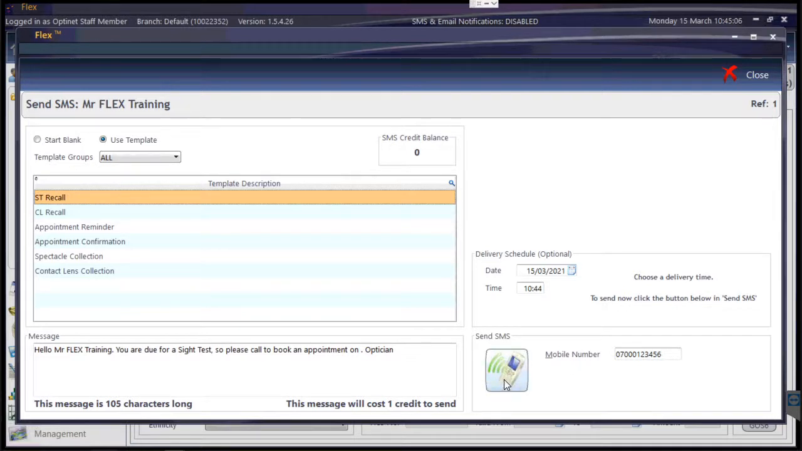You can press send, and that will go straight off to the patient. You can schedule it if you want to. I'd recommend just pressing send. Don't need to wait for a report. It'll go straight through. So you do get 10 free credits when you set up an account with 24x. Play around with those and see how you get on.